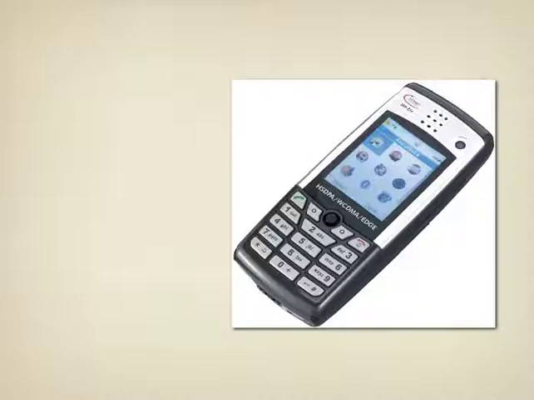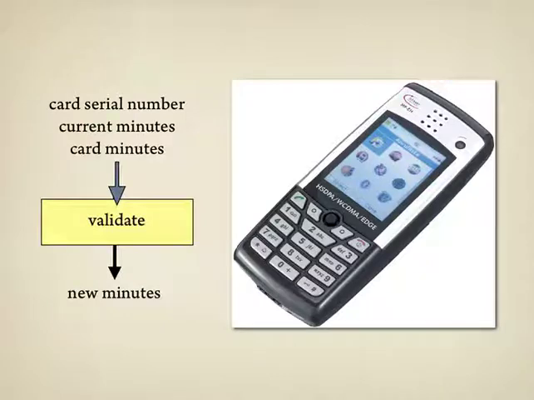The phone or the company responsible for it might have a little function. The input is the card serial number, the current minutes on your phone, and the number of minutes that you've just purchased on the card. The function, which I'm calling validate, makes sure that the serial number is okay. It does everything it needs to do internally to add those numbers to your account. And then the output is the number of new minutes, which the phone will probably display to you. Congratulations, you now have 250 minutes. So the function takes in a bunch of information, does something, and gives you a result.